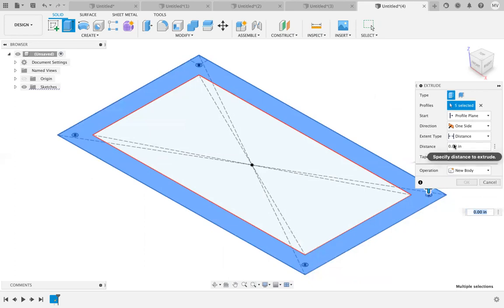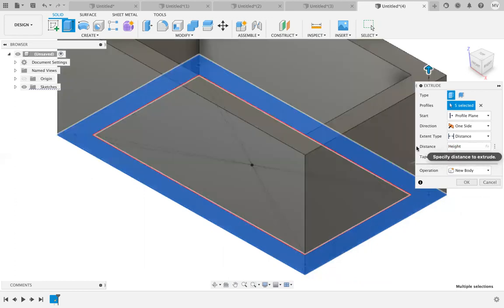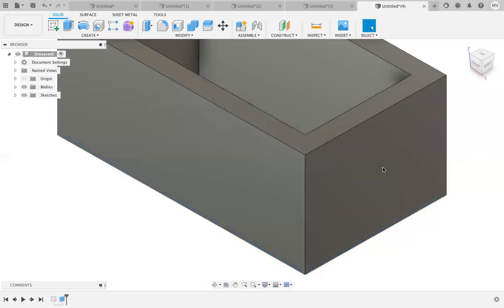How high do I want to extrude this up? I can type it in this box or right on the little dialog box here. I want it to go up by height. There it is. Looks good. I'm happy. Notice this operation, new body. I'm going to come back to that in a second. You guys are going to see what other options are in here, but new body is the right thing to click now. I hit OK.